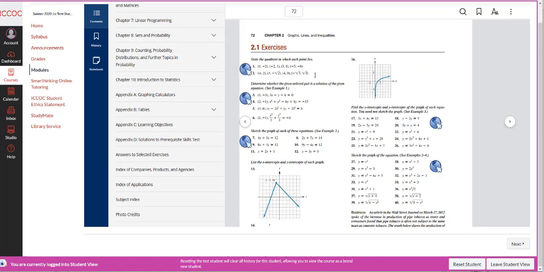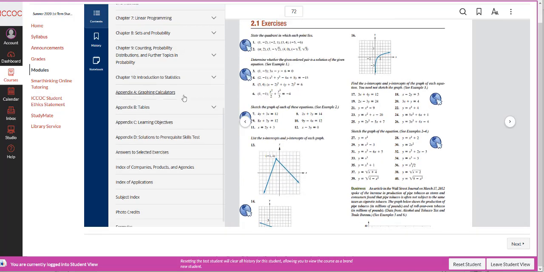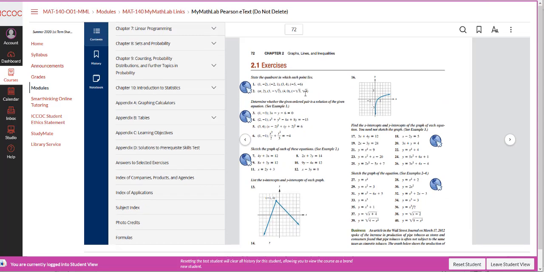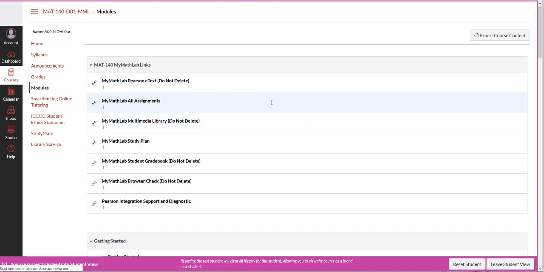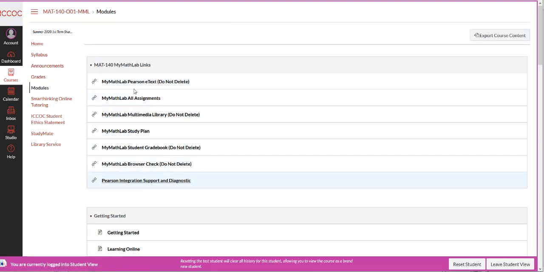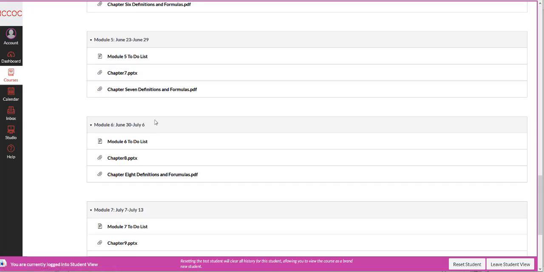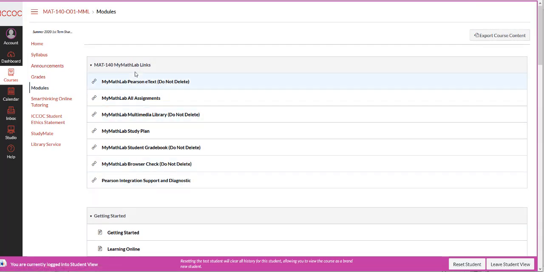I think the study problems in MyMathLab are more beneficial for you, especially since your homework and your quizzes are going to be in a similar format. But again, the odds here are answered in the back of your book, where it says answer selected exercises. So you can do that if you want, but definitely do read, at least skim, the chapters as we go through. So again, MyMathLab is accessed through the MyMathLab links. You aren't going to access it down here with the modules. You're going to access it here.